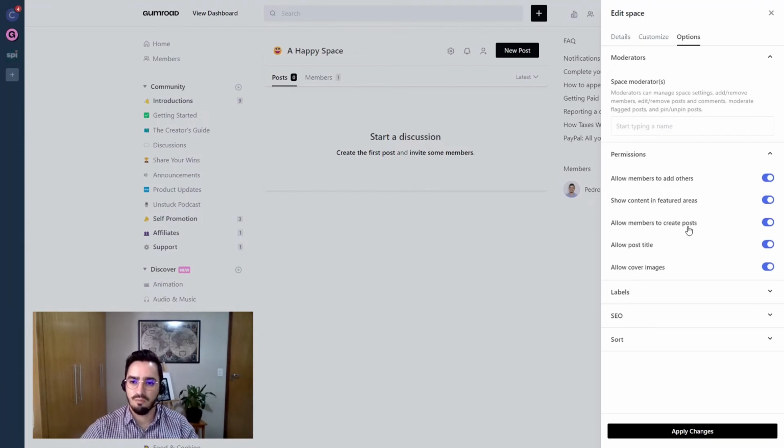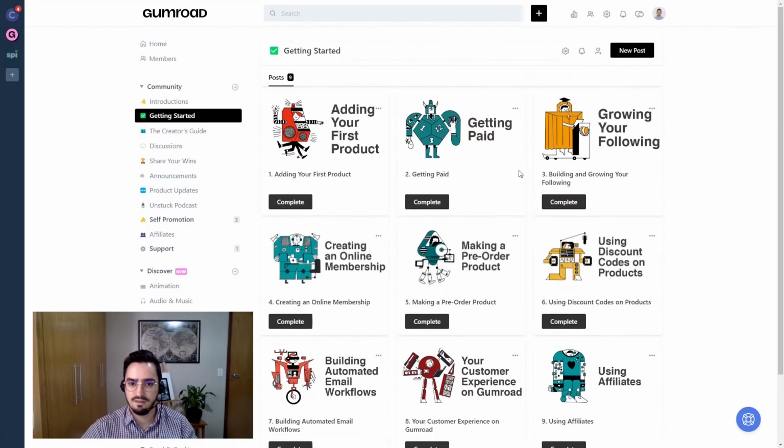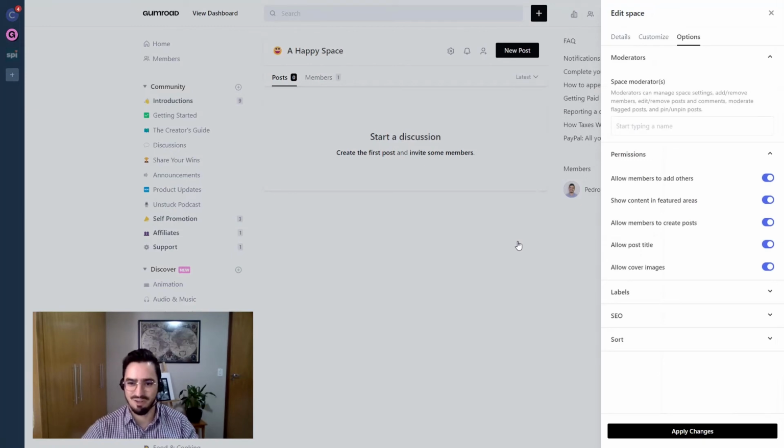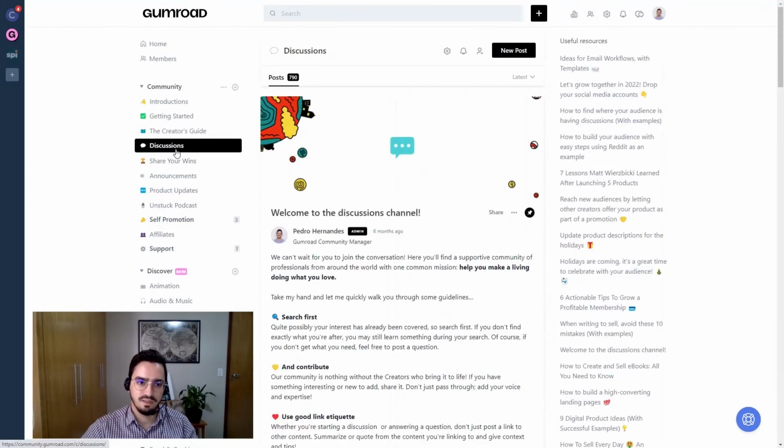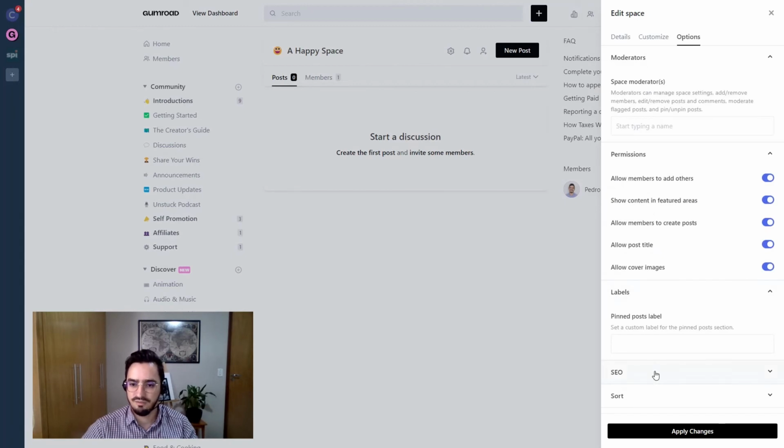This is where you allow members to create posts. If you have an onboarding space like I have here, then just be aware, for members, not to change your space and create new posts. Allow post titles and cover images as well. You can set up custom labels for the pinned post section. Let me show here: in discussions, we have useful resources. So you can change this label.